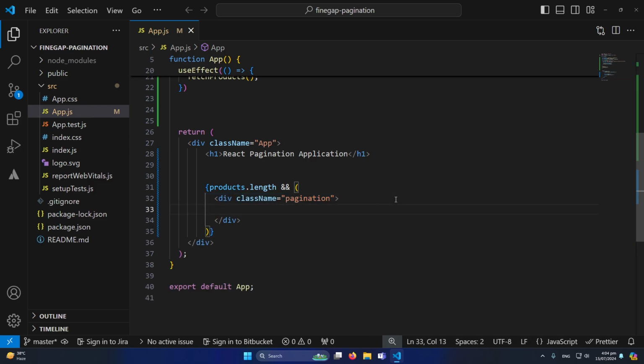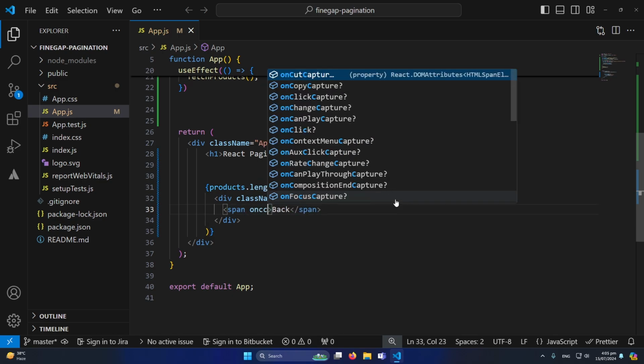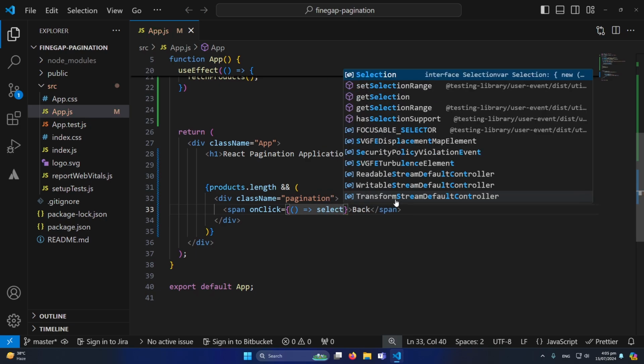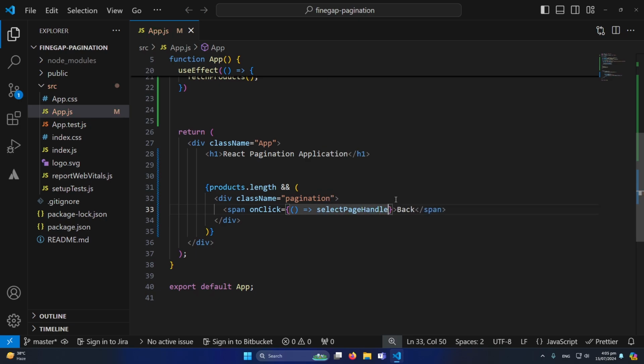Inside this div with class pagination, I'm going to create a span element, and temporarily let me type the back keyword, and inside this I'm going to set an onClick listener. Inside this I'm going to call a function. This is our arrow function, and inside it I will call a function like selectPageHandler. In this I'm going to type page minus 1. For example, if the user has already opened page 3 and clicks on back, it means he wants to go to page 2. So page minus 1 means page 2.